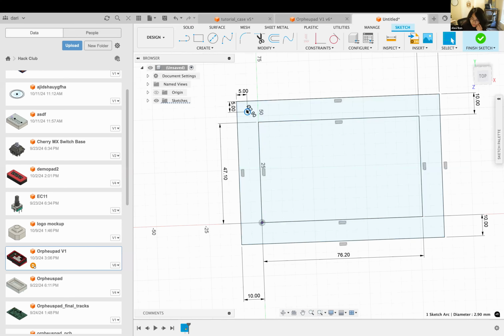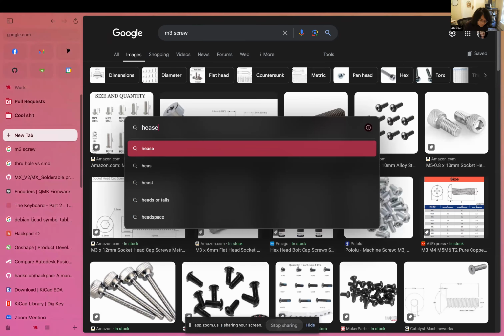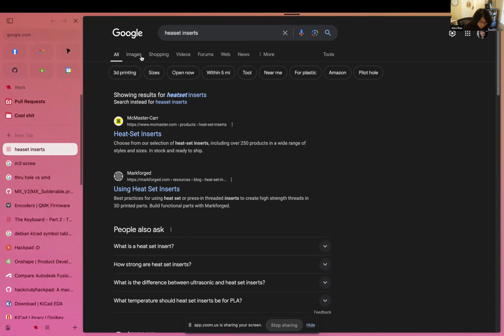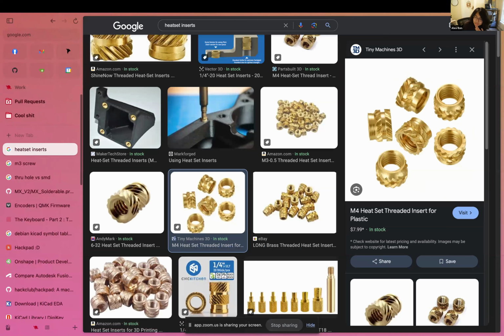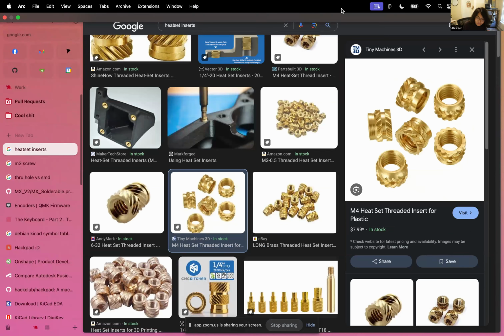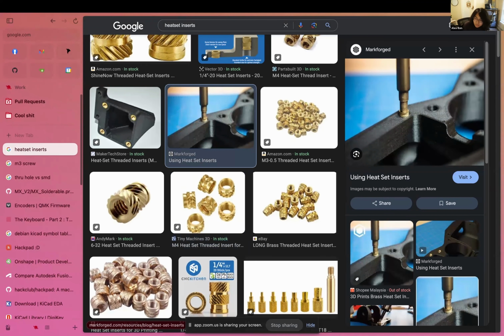So once you have one of these, we're gonna mirror it to show like, yeah, those would be great. What the heck are heat inserts? Okay, heat inserts are basically small brass things that you can melt into plastic. So if we search up heat set inserts, you basically push these into 3D prints, and then it's basically metal threading that you can screw into.